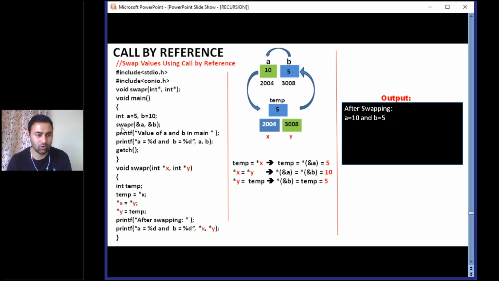Now control will go to here, and now this line will be printed. So the value of a and b in main. What will be the output here now? 10 and 5. So see here, during call by reference, these have been interchanged here.